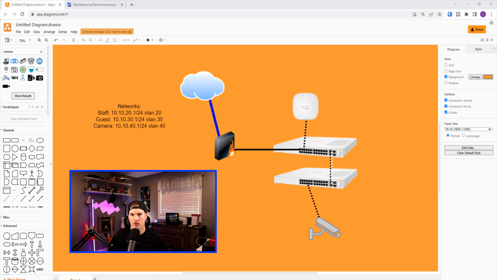Before we take a closer look at the Aruba 1960 switches, let's take a look at the topology and the networks that we'll be creating. So the networks we'll have are staff, guest, and the cameras, and they'll be sitting on 10.10.20, 10.10.30, and 10.10.40 with their VLANs, VLAN 20, 30, and 40, all in the third octet. I just find that easier when I'm doing some troubleshooting.